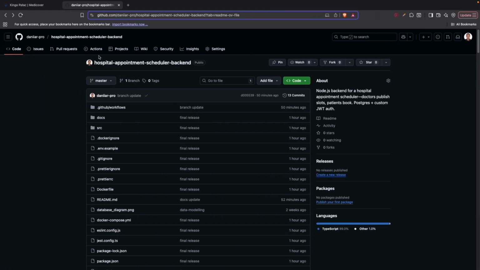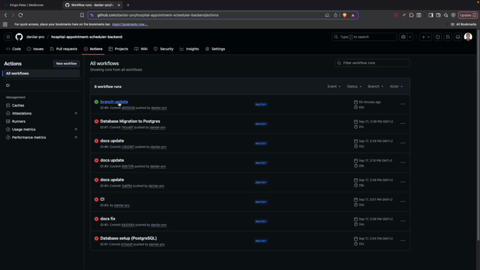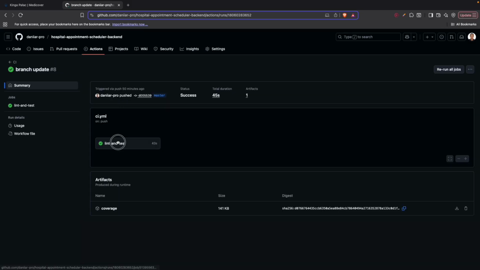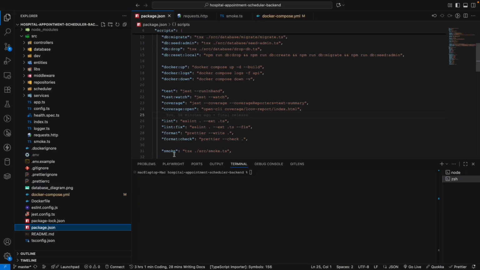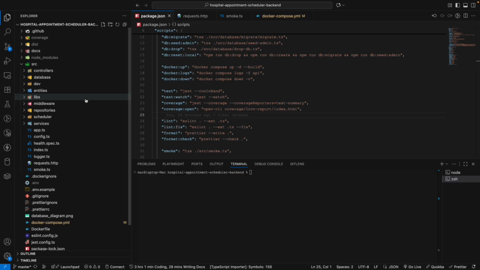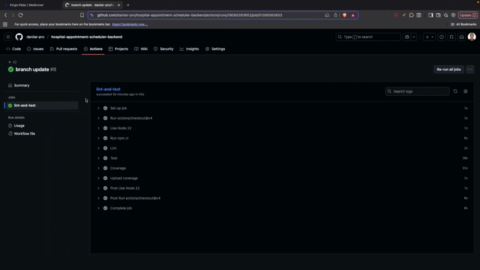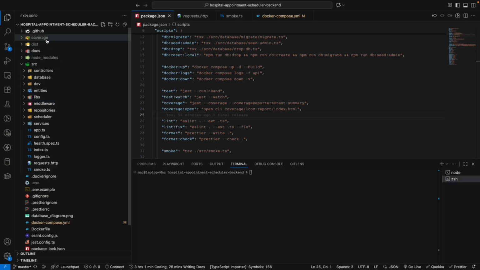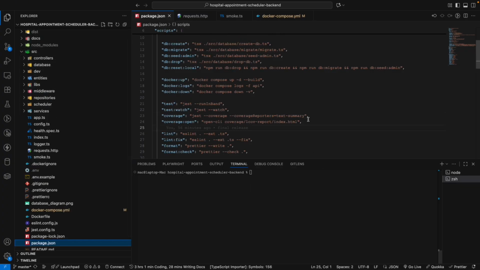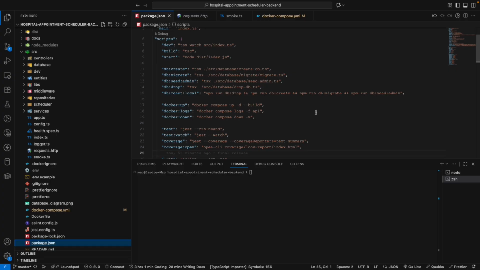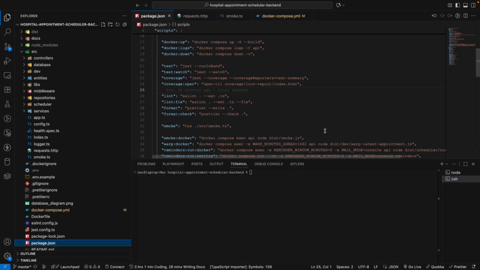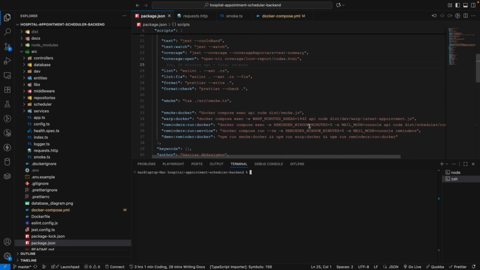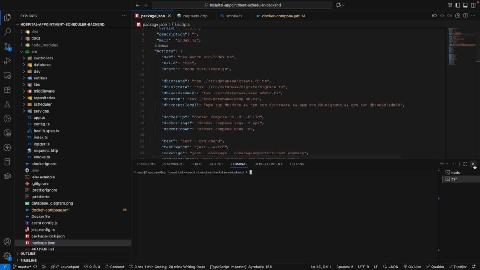If I go to my actions, I can see my linting and testing are passing, so test coverage, linting and formatting, everything works fine. And in my GitHub, as you can see, nothing failed from the actions. Overall, that's it basically about the application. What else? I think that's it, overall how the app works.